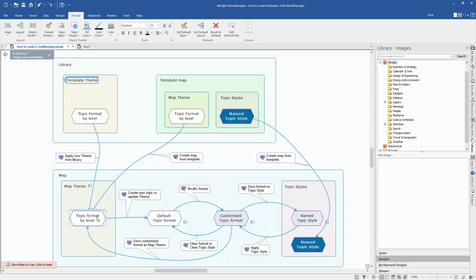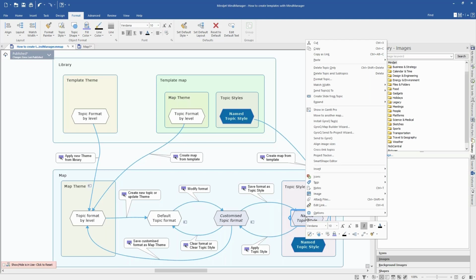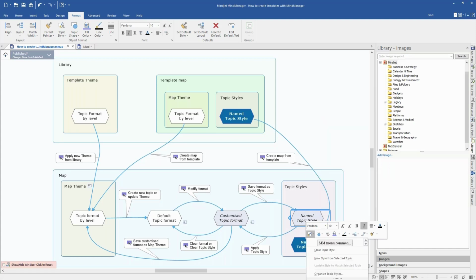Now, one subject I wanted to mention quickly was topic styles. A topic style is a named format, and again, they're a really handy feature. If you right click on a topic and look at the mini toolbar down here, the first button is a topic style, and from this menu you can give a particular topic a topic style name. You can apply that to topics. You can take that style away again. You can create a new style from that topic, or you can even index the topic styles.